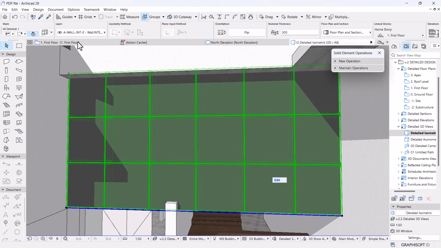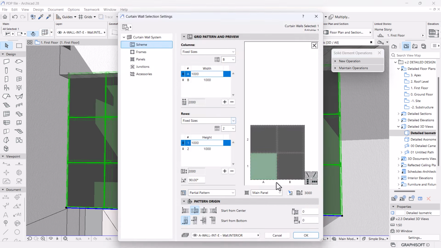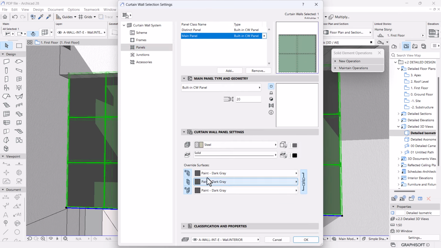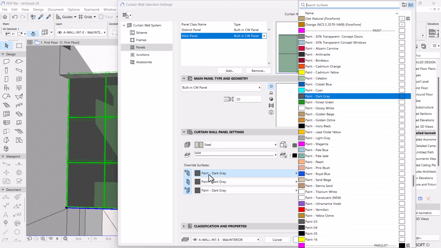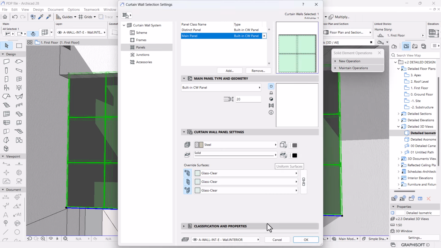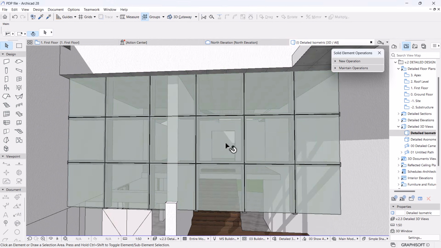That's the panel, but the material has been overridden. So if you go to the panels and then curtain wall panel settings, you see we have this, but we need to have this as glass clear. I'll have glass clear for all, then hit OK. There we go.